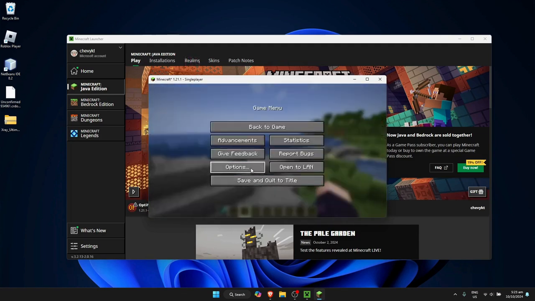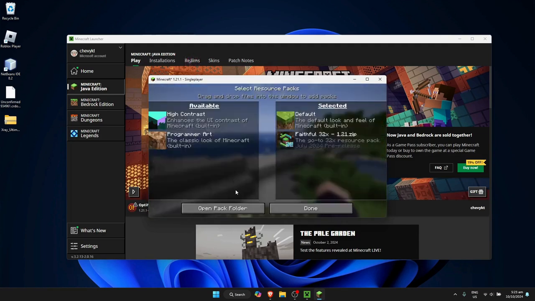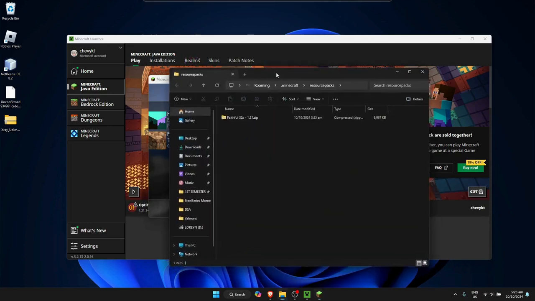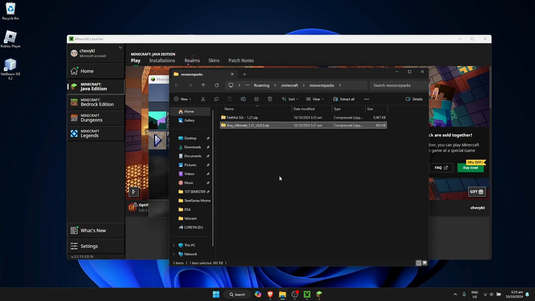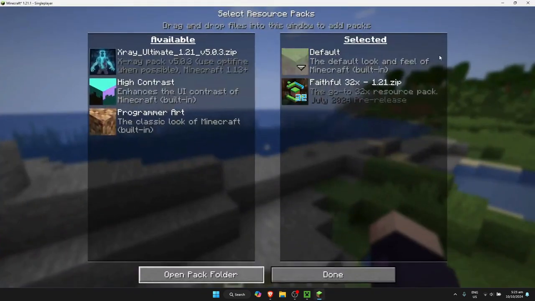So click on escape, click on options, click on resource packs, and click on open pack folder here at the bottom. Once it's done, you will need to move the Xray mod that we downloaded into this folder. So I have mine right here on my desktop. So just drag it right there. Now I have mine in the folder. Once it's done, just simply click on X and now I can full screen my Minecraft.